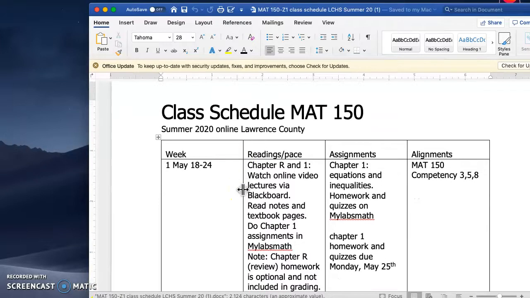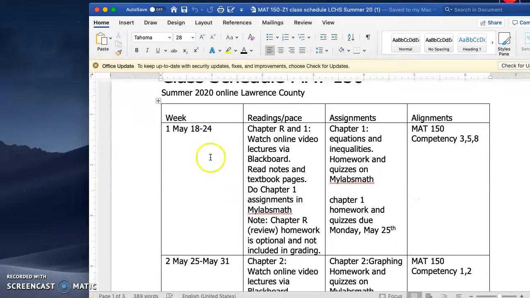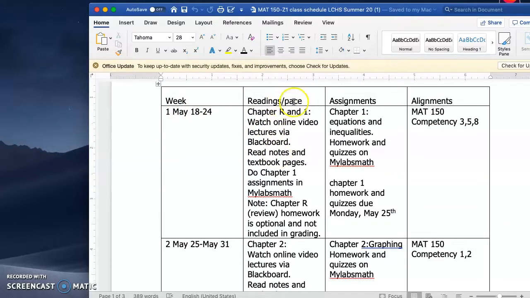So we can see that it officially starts Monday, May the 18th, and the first week, the reading or the pace that you should be on is chapter R and 1. This is probably the hardest part of the whole course, the first week. So if you get into week 1 and you're like, oh my goodness, this class is pretty tough, I think it gets much easier after that first week.